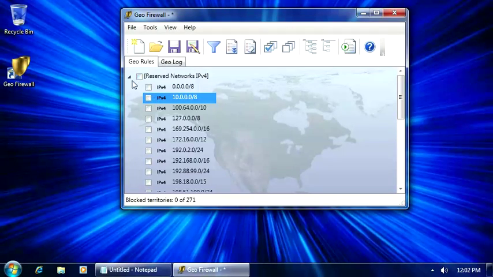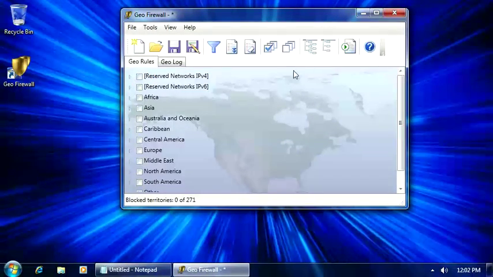Right. So as you noticed, once I check something, the rules are automatically applied to the driver, and that's when they take effect.